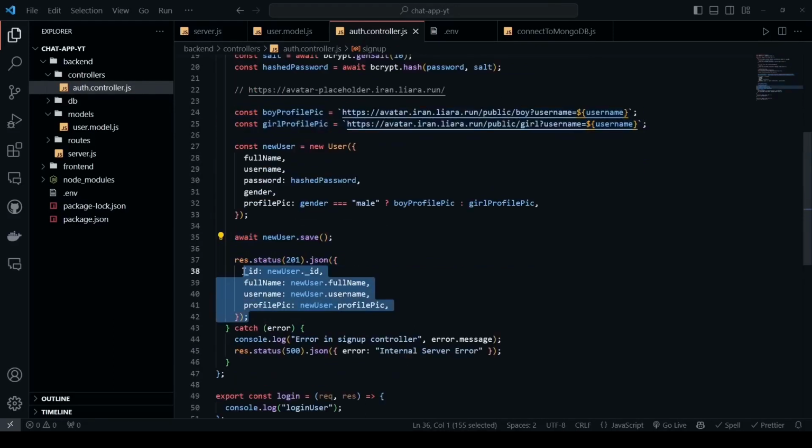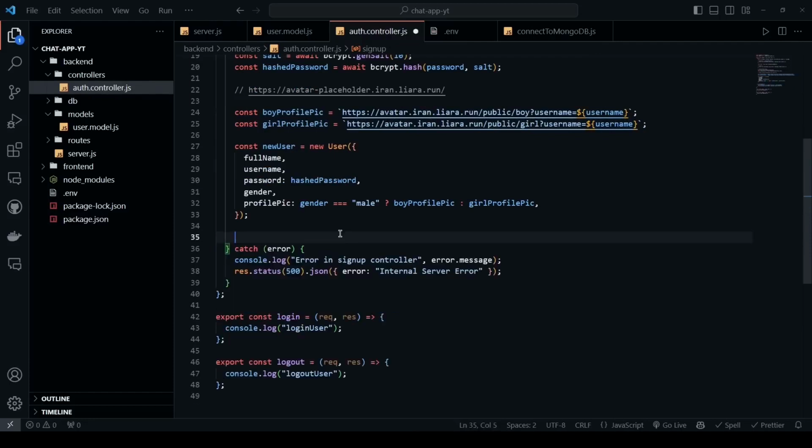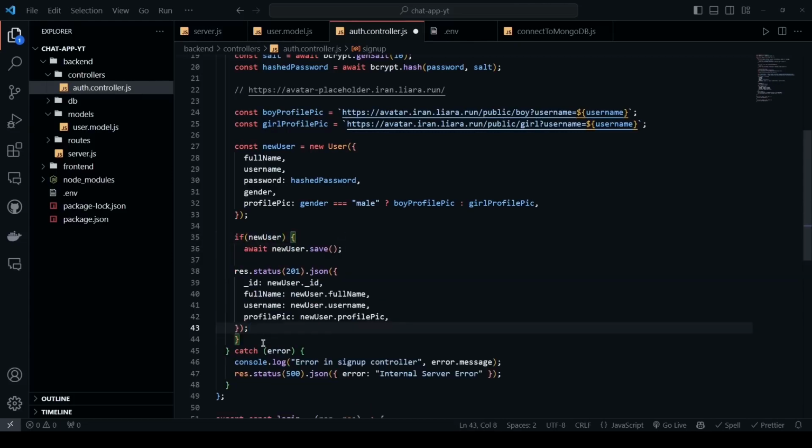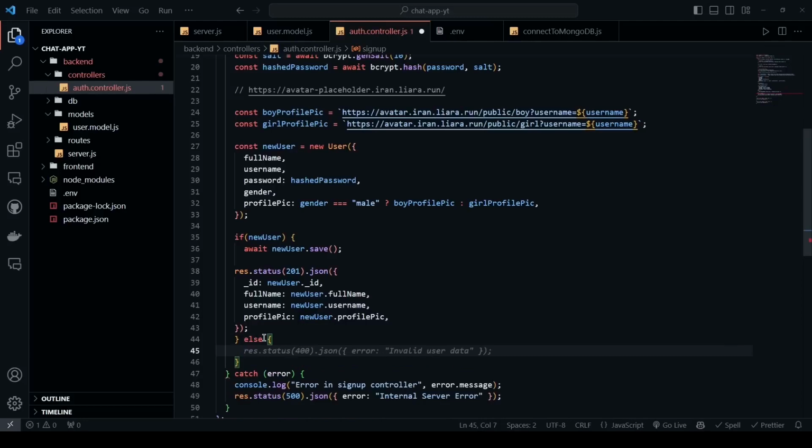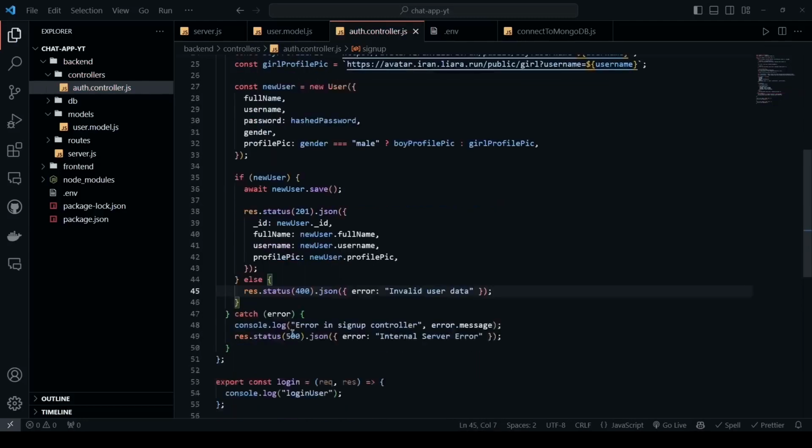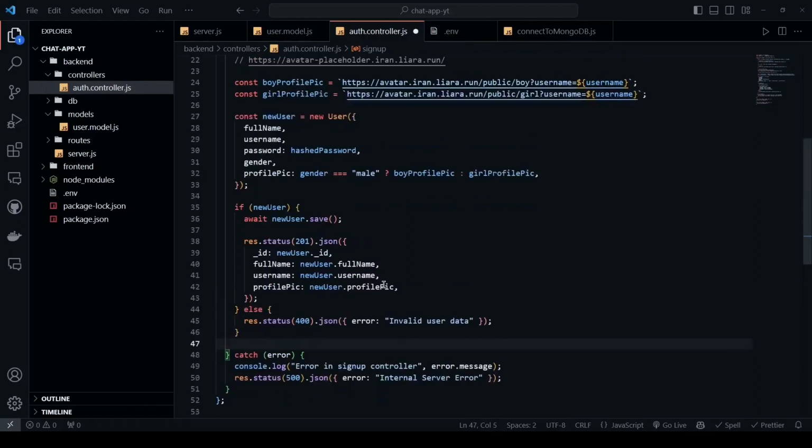a response. Now I will cut this for a second and I will even optimize this. I will say if there is new user, just paste this part, but else we could return something like invalid user data. Now I will save this file and I think that looks a bit cleaner.